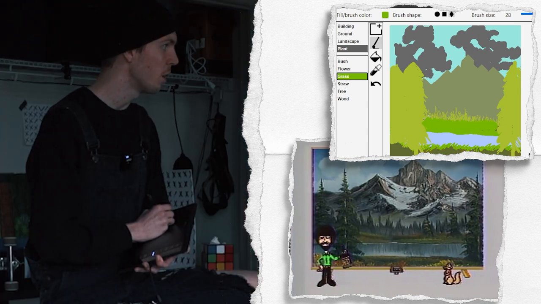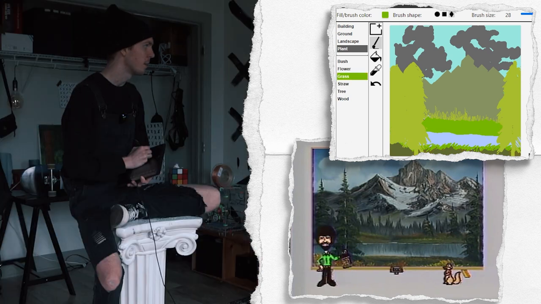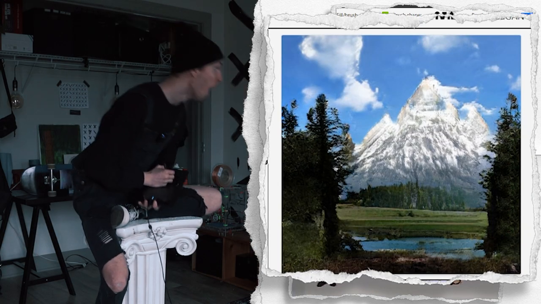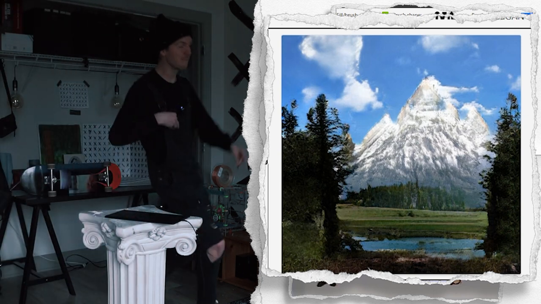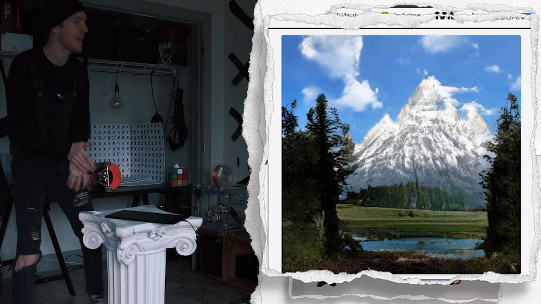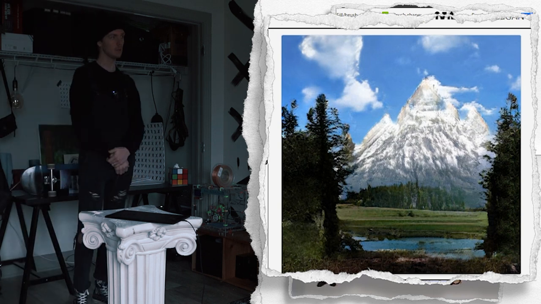Oh my goodness. Let's just fill all that in. No need for dirt. Come on now. Oh, what is this? This is the greatest app ever. I feel like that is a huge win. Wait, this is Bob Ross.